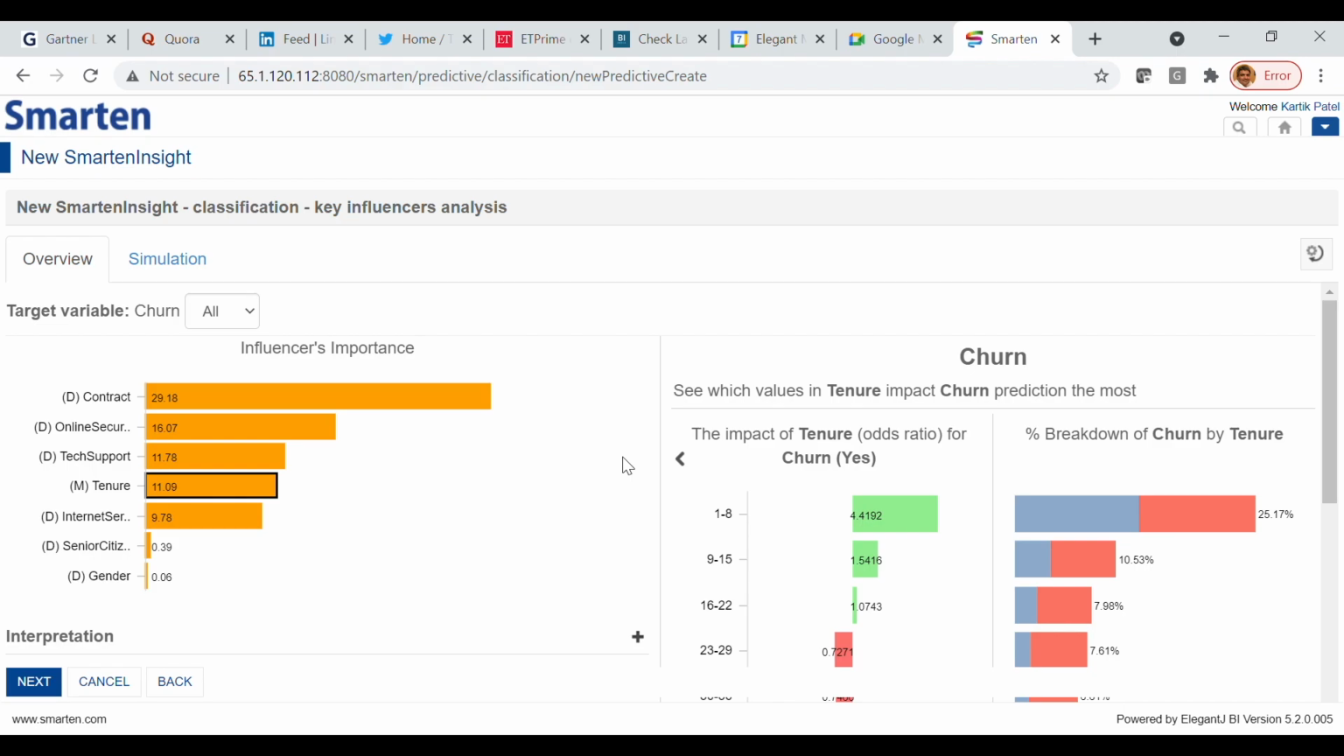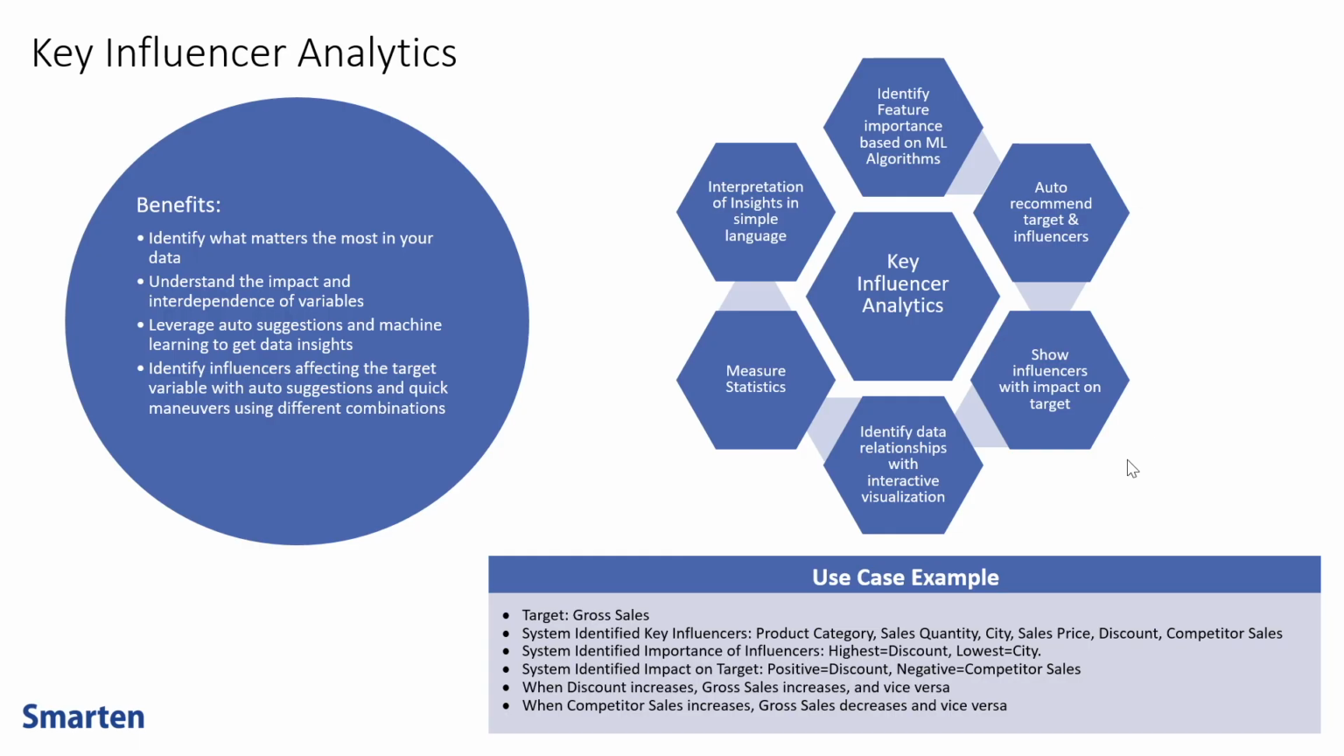There is so much more potential to explore, but we hope this has given you an idea of the possibilities and opportunities this tool provides for your business. This completes our review of Key Influencer Analytics. As we illustrated in this presentation, this tool helps the user to focus on what matters the most in your data and to gain actionable insight into this data.